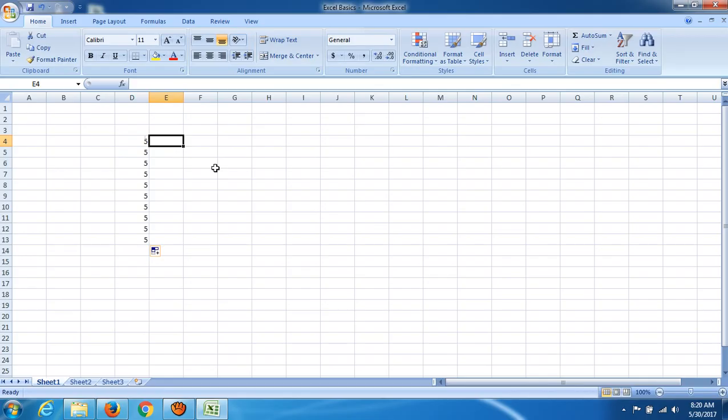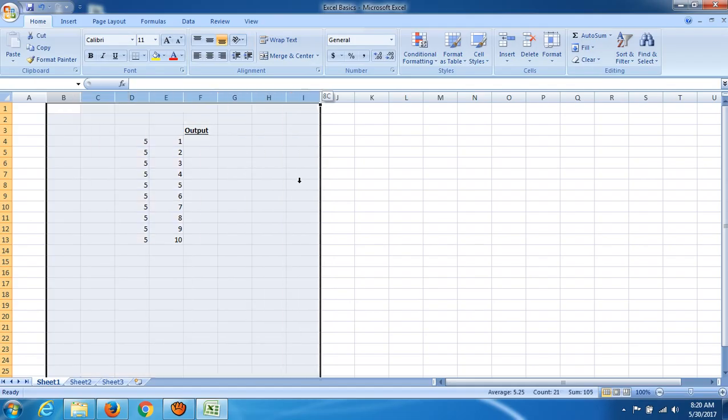Now I want the variable to be multiplied: 1, 2, 3, 4, 5, 6, 7, 8, 9 and 10. In this column I want the output. I will write here output. Okay, so this is our output.